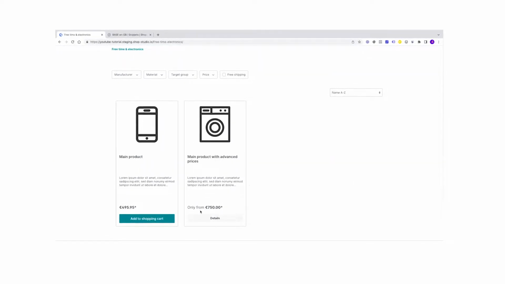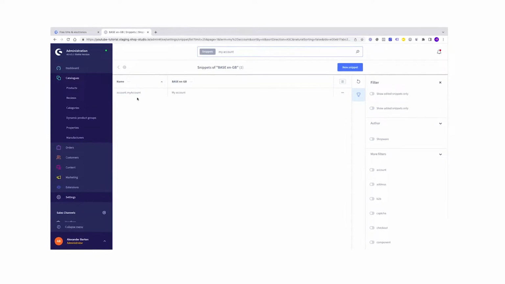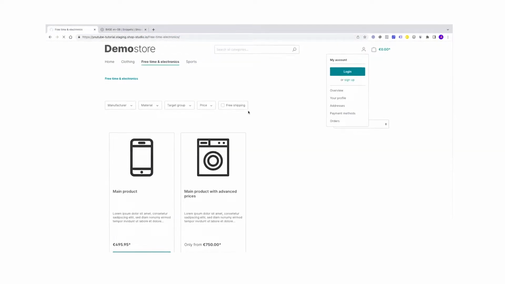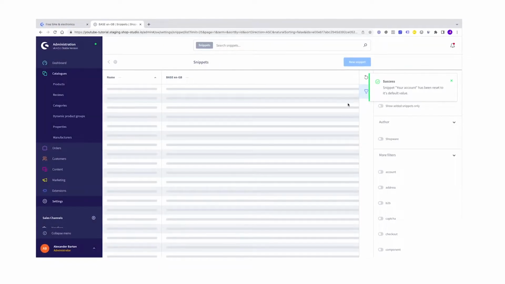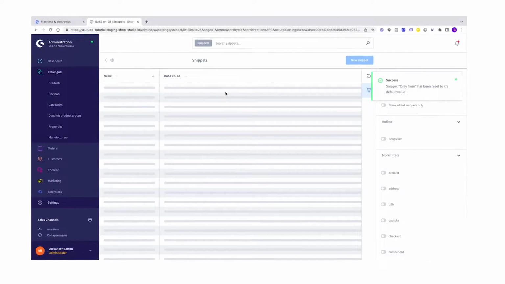Text sells, and it's very common for a shop owner, of course, to change the default text of your Shopware 6 store. And in this tutorial, I want to show you how you can change the text of your store.